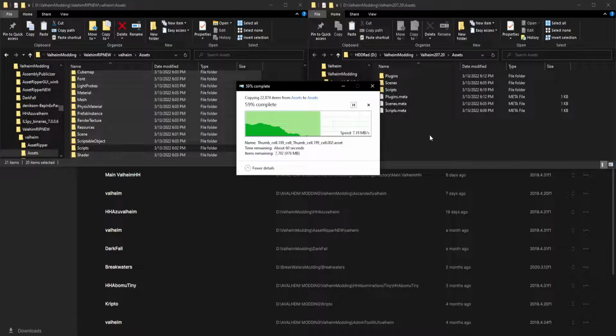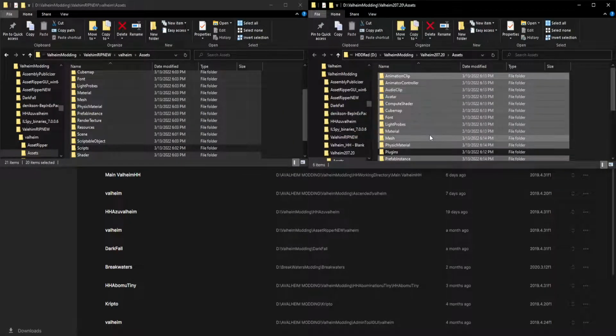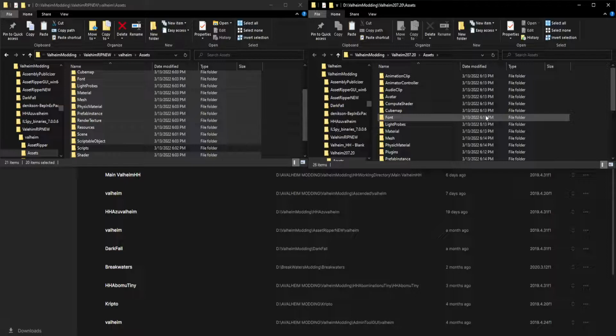So the NG Missing Script Recovery that we downloaded is crucial in this process because it allows us to not have to go through every single prefab that we want to mess with and fix the scripts ourselves. It'll actually find them for us. So once this is done, you should be ready to roll.